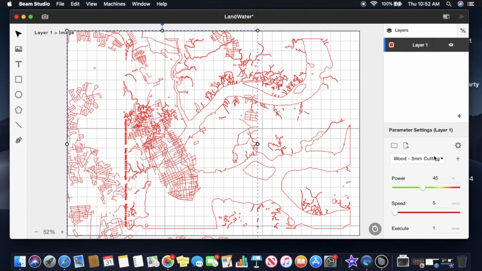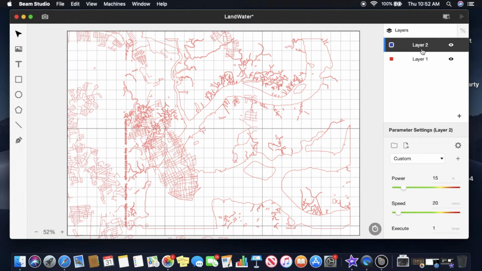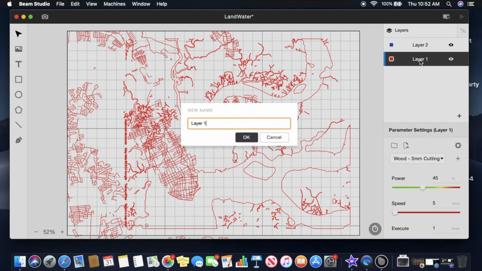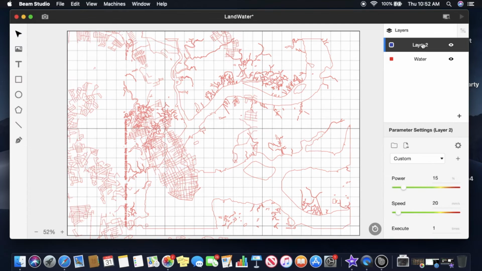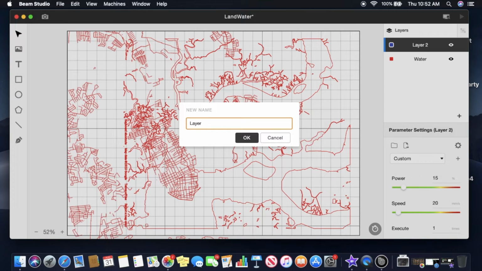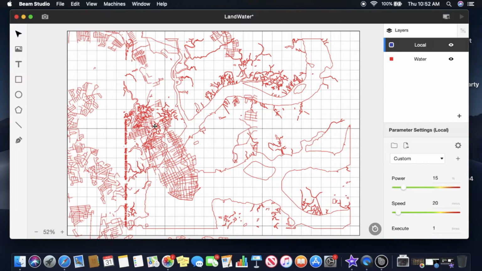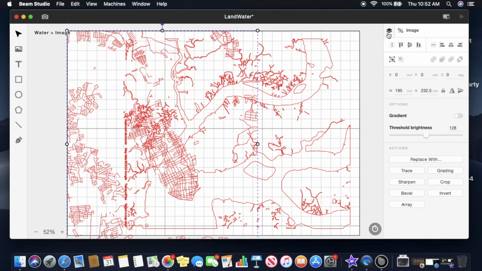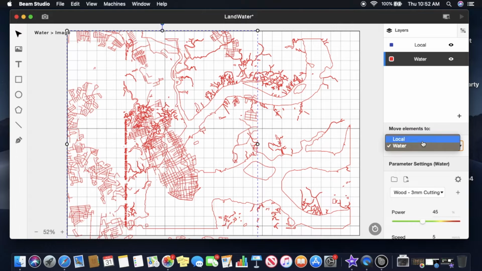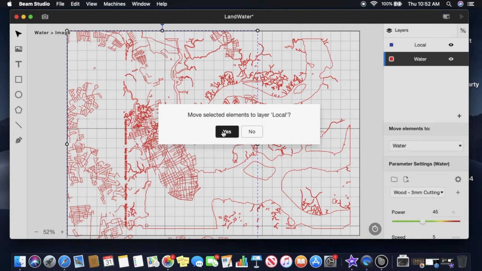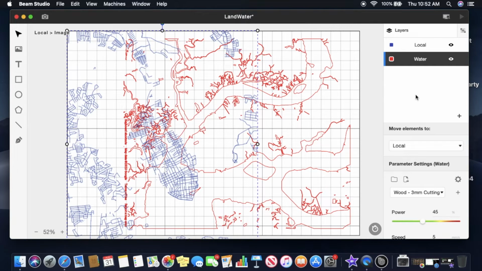So I'm going to quickly make a new layer. We'll name our layers here. So let's go. We'll just call this water. And we'll call this layer local. Okay. And I want to quickly take this layer that I have and send it to local so that it is blue. Okay, there we go. Perfect. So we have our land and our local roads.